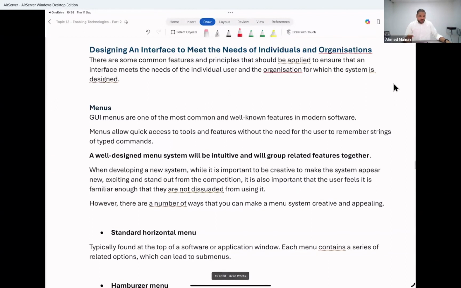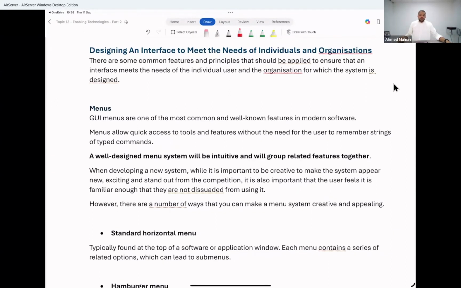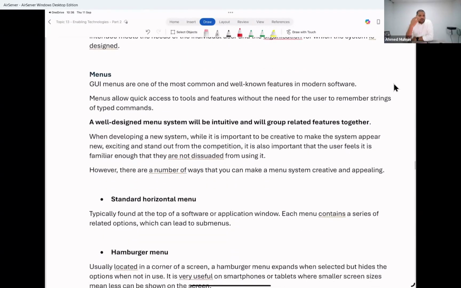Okay, can you guys read that? Everybody? There are some common features and principles that should be applied to ensure that an interface meets the needs of the individual user and the organization. So guys, over here, we're going to look at a variety of menus. Okay, we're going to go through a variety of menus. Right, can you guys go through it? What does GUI mean?